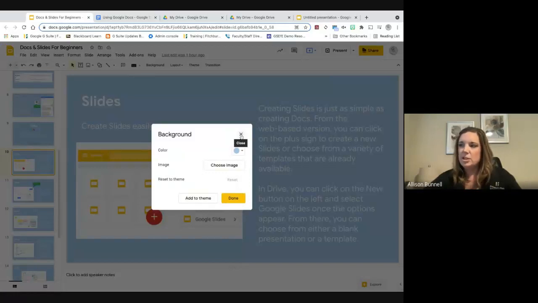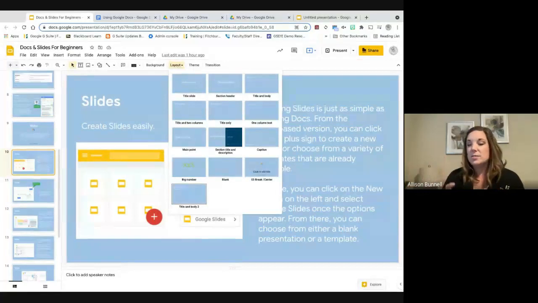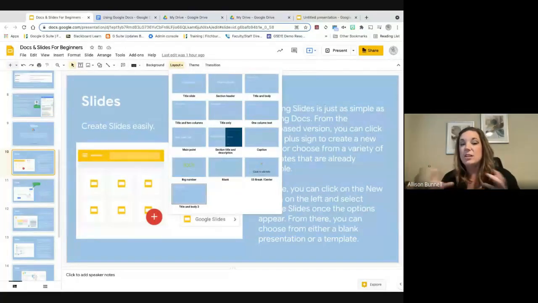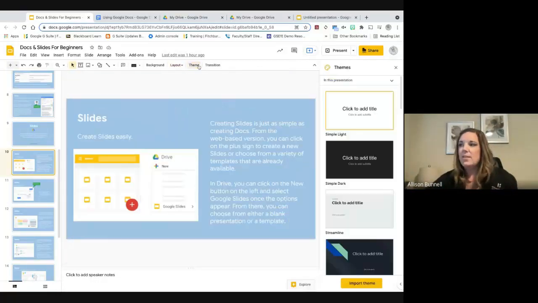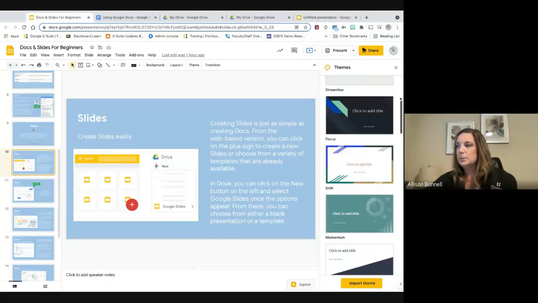If I wanted to change my whole theme, then layout is referring to the actual slide. So each slide could have a different type of layout. Like it could have columns, or it could have a picture, so on and so forth. So layout you can change for each one of your slides or not. And then theme is referring to, again, that kind of overall look of your slideshow in general, if you choose one at all. Okay.